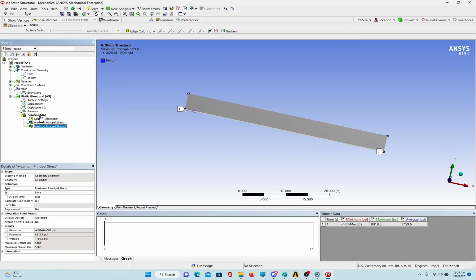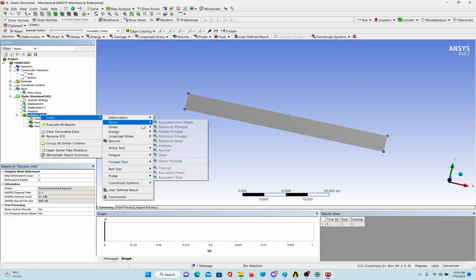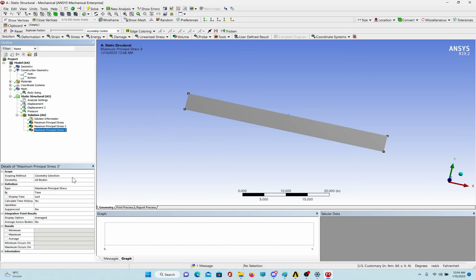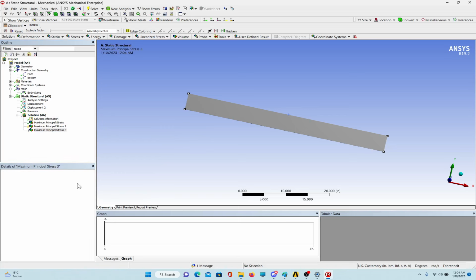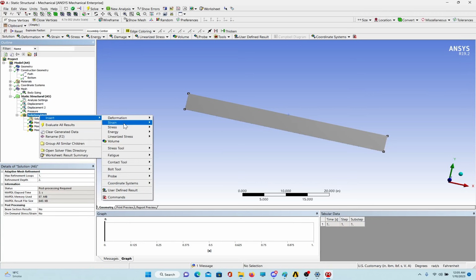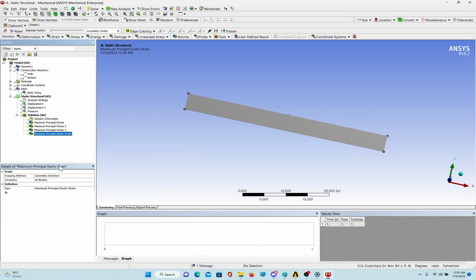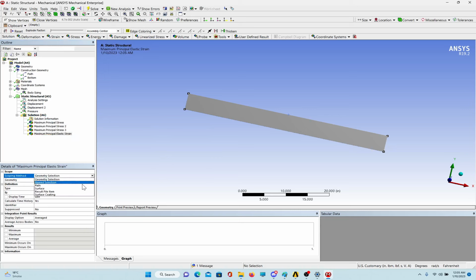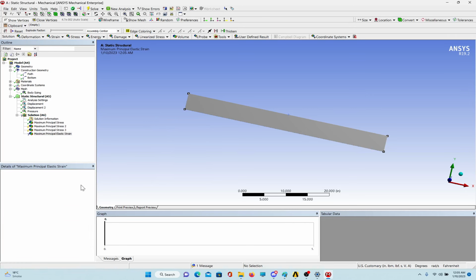Okay, bottom. Also insert another stress, maximum principal, same, but this time you will get the path. Okay, here you can see this is bottom, and here you can see it is the path. Now right click here, insert strain, maximum principal, and give a path, middle path.